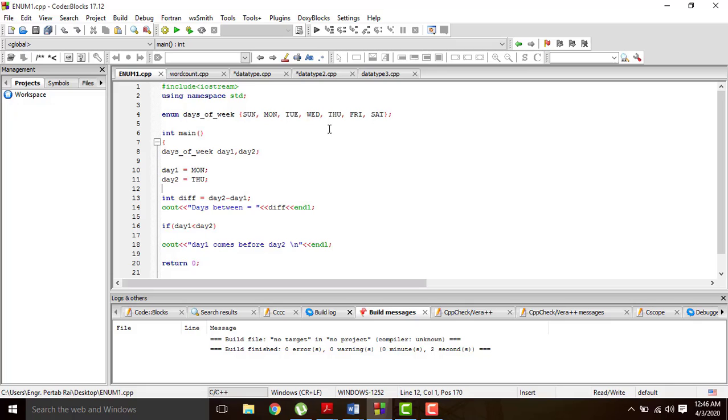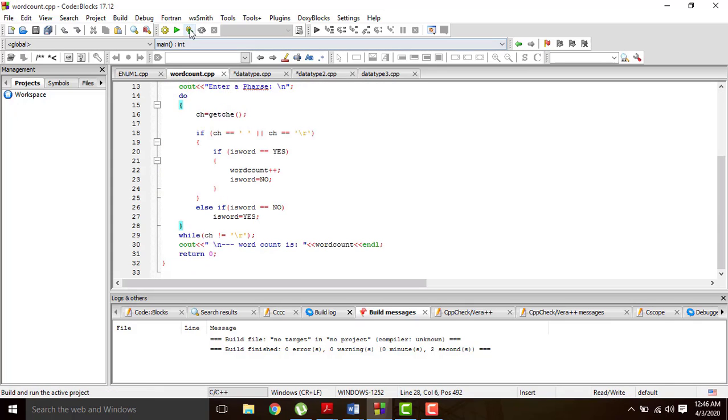I'll show you the same thing in the code block now. I have this thing right here. I'll run this.